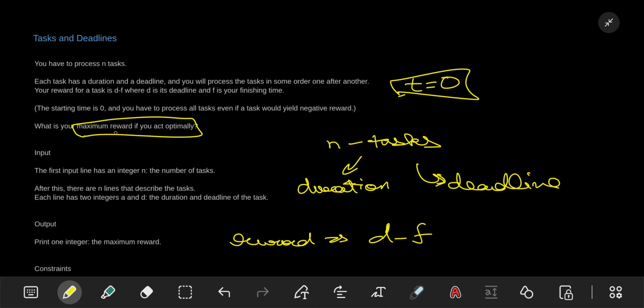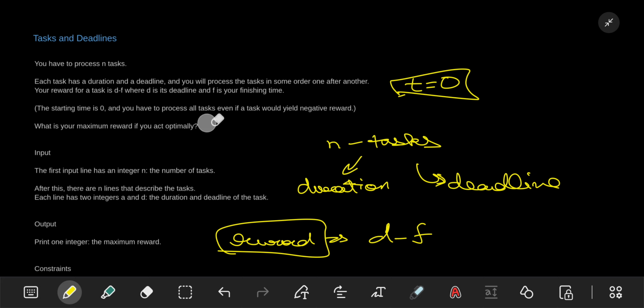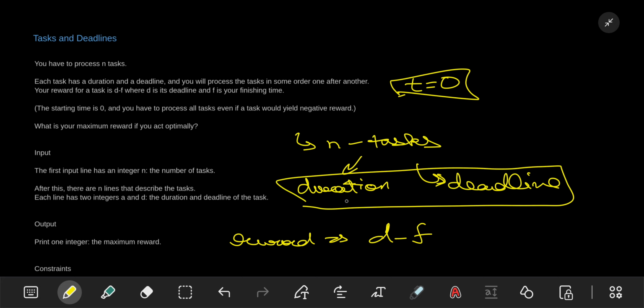What is your maximum reward if you act optimally? We have to find the maximum reward we can attain while completing all n tasks, acting optimally. So the problem statement is simply: you are given n tasks. For each task you are given the duration and the deadline, and for completing a task you get a reward which is d minus f. Here d is the deadline of the task and f is the finish time of that task.